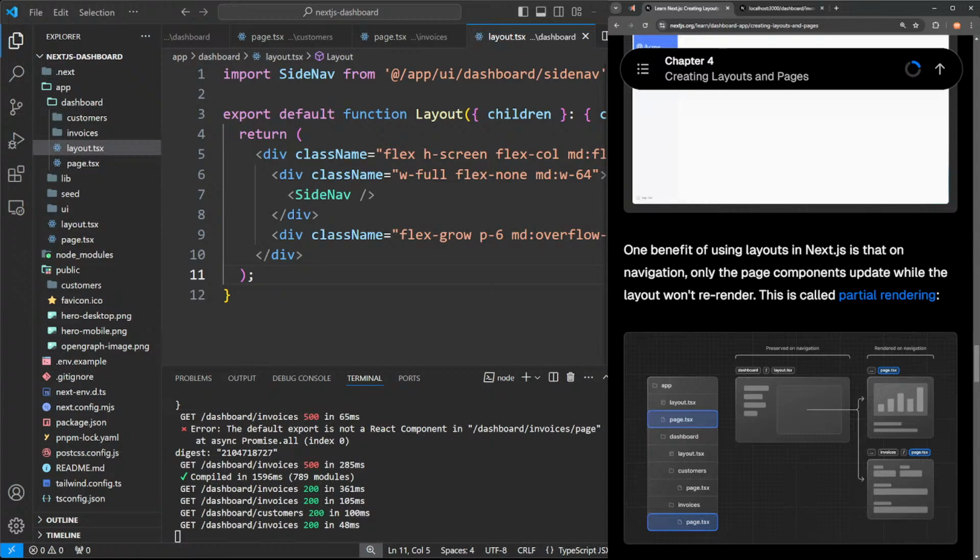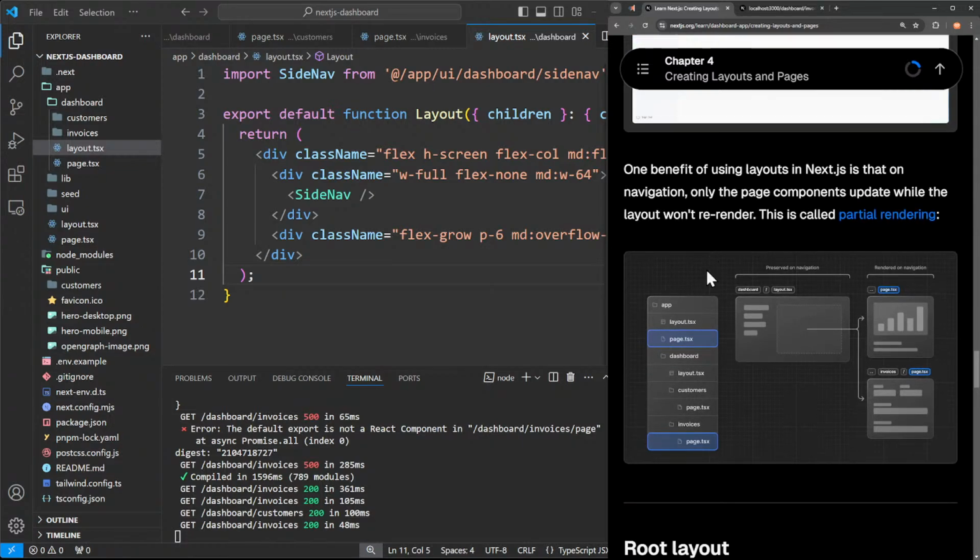One benefit of using layouts in Next.js is that on navigation, only the page components update while the layout won't re-render. This is called partial rendering.